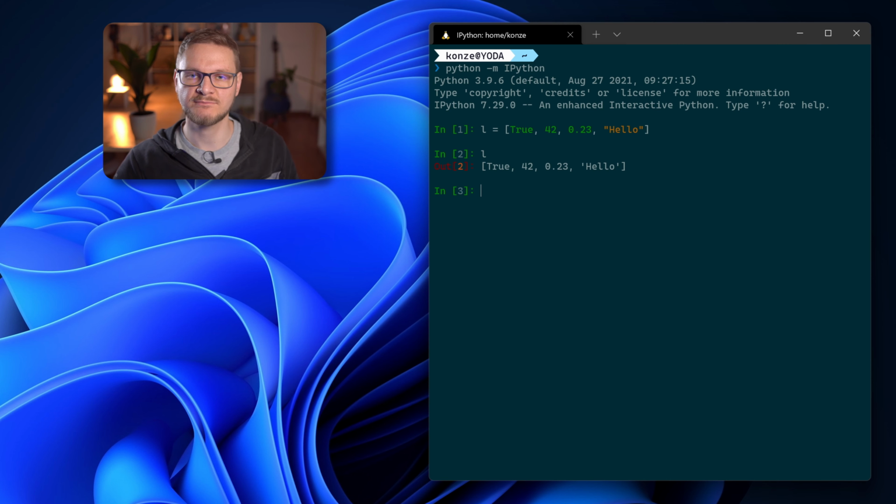Every element in a Python list has an index. The index is a number that points to the position of that element in that list. And lists start with the index 0. We can access one element of our list with the bracket operator, which we state directly after the variable name, and then enter the index. If we enter L bracket 0, we get the first element of our list, which is True. To get the second element, we can enter 1, which returns 42, and so on. If we enter 2, we get the third element, and to get the last element of our list, we enter 3.